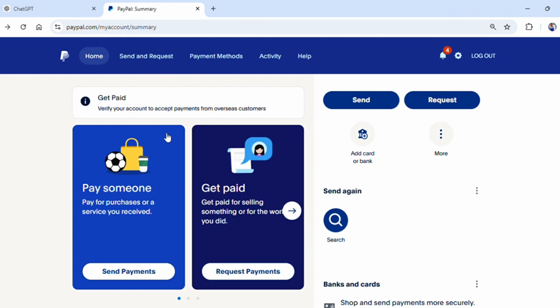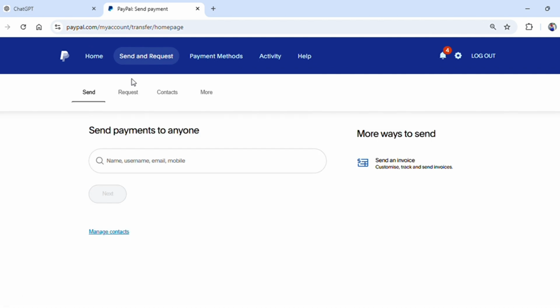Inside that you can see the Send and Request option, so click on that option. You will get this type of page.